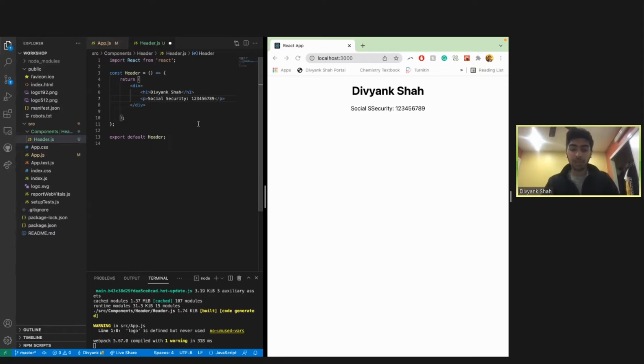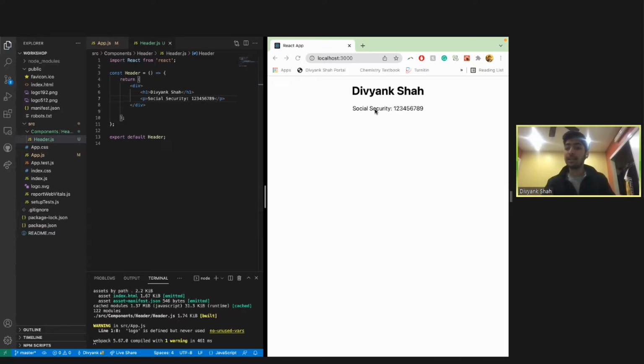So here, notice every time I save, the site updates. Perfect. Okay, with that being said, now let's talk about props. Remember how we talked about inputs to our functions, how we can have parameters? Let's look at how we can do that inside of React.